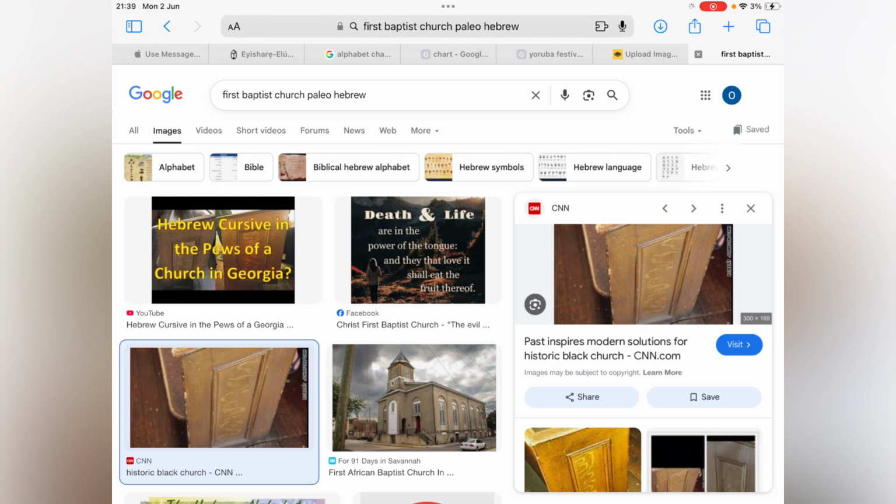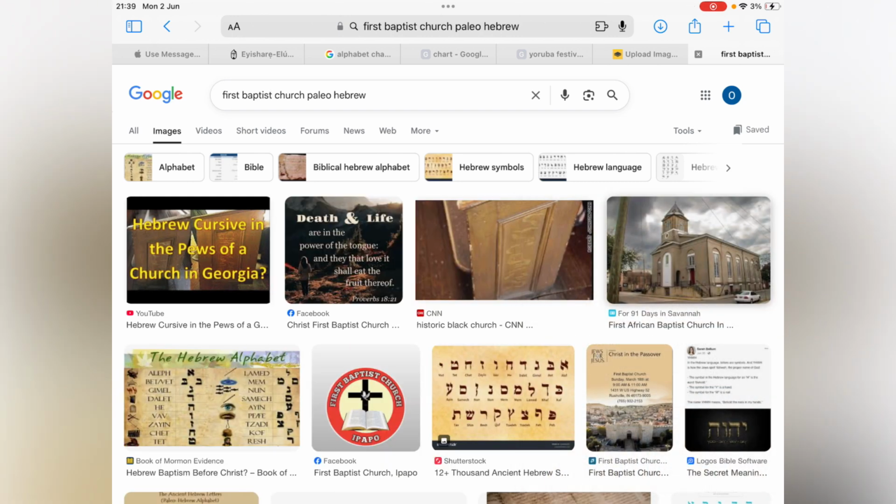But on the far right, you see a CNN video where you see this is cursive Hebrew. This is the cursive Hebrew we mentioned initially when we started this work. This is cursive Hebrew, right? From CNN. And Hebrew cursive in the pews of a church in Georgia. This cursive Hebrew was written by slaves on the pews. This cursive Hebrew was written in a slave church by the slaves. This is the last recorded writing of the slaves that we know of.